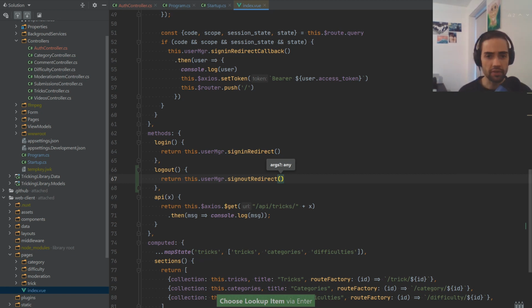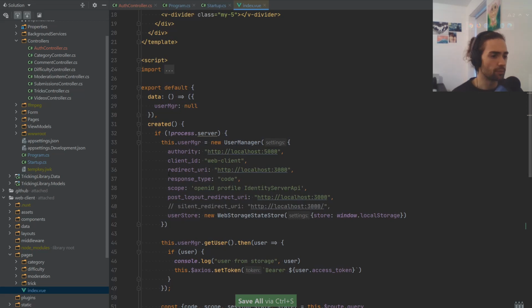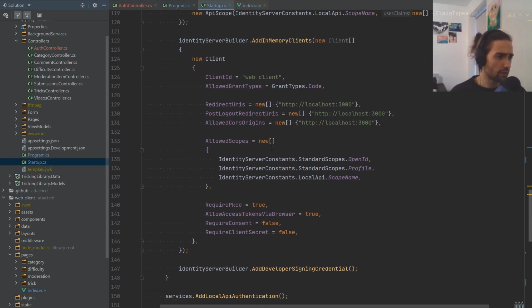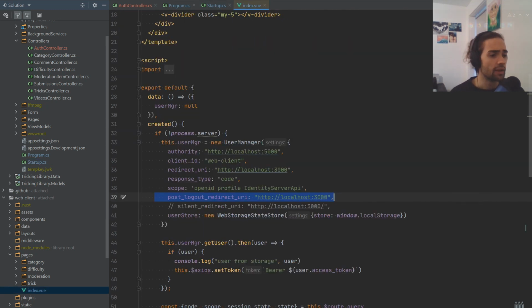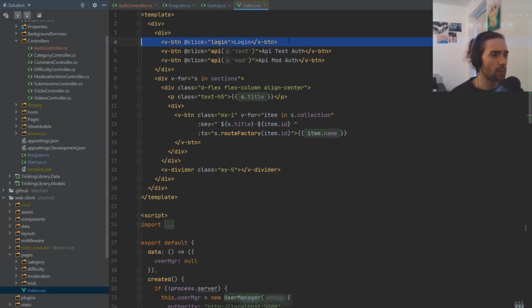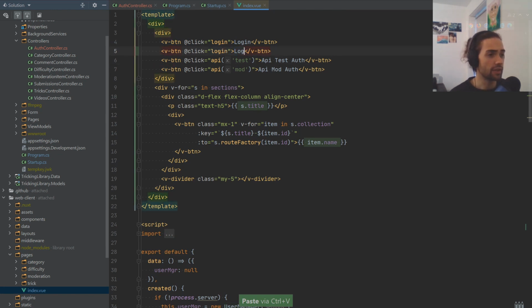This should pop us back onto the post logout redirect URL, right? We specify this URL in the startup right here, okay? So it knows where to redirect us. So let's go ahead and add this button. Where we have the login, let's copy this and we'll say logout.